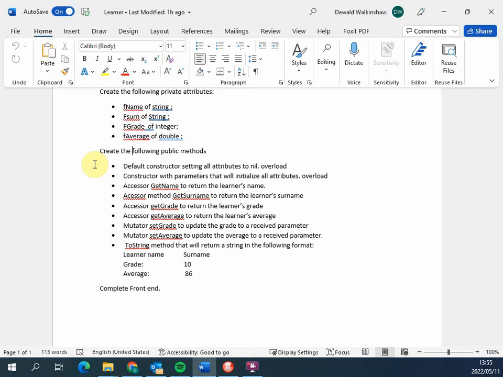We get two types of constructors. We get the default one, where all the attributes are basically set to null, meaning if it's a string, it's just going to be quotes, it doesn't have any value. If it's an integer, it gets 0. If it's a double, it gets 0. So it basically just creates it, but with no values at all. Then we get a parameterized constructor.